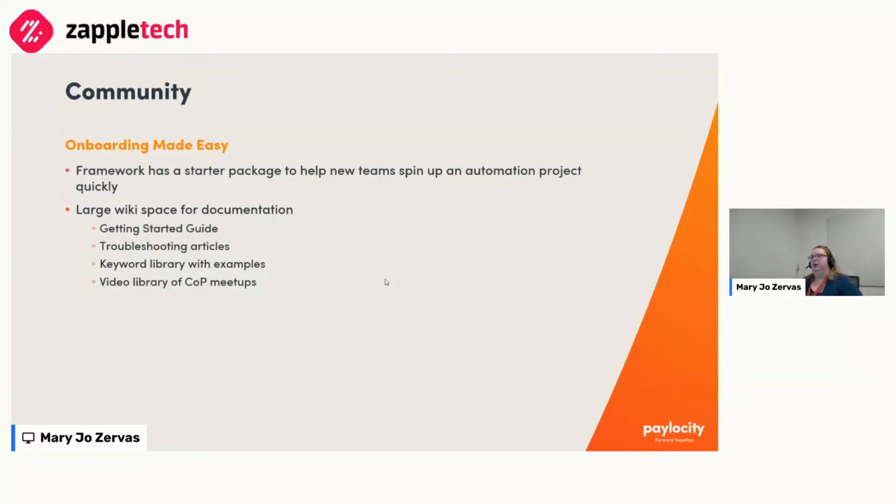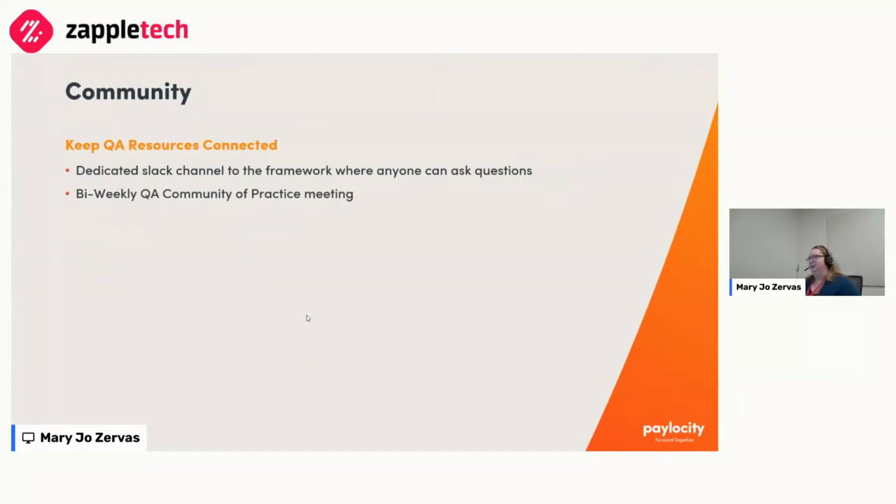And we have a large wiki space for documentation, getting started guides, troubleshooting articles, keyword libraries with examples of how to use them, and video libraries of some of our community of practice meetups. We've dedicated Slack channels where anyone can ask questions. We have bi-weekly community of practice automation meetups. So lots goes into maintaining this because, right, automation is a development effort.